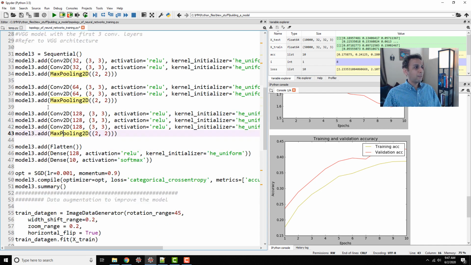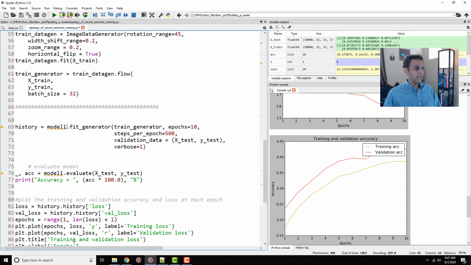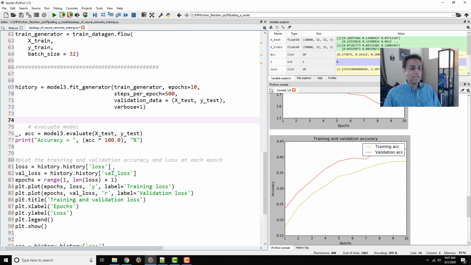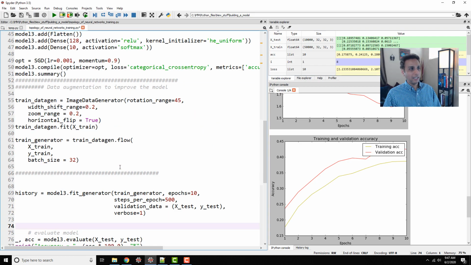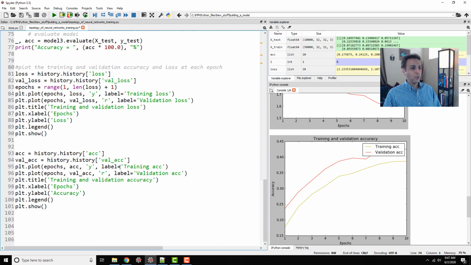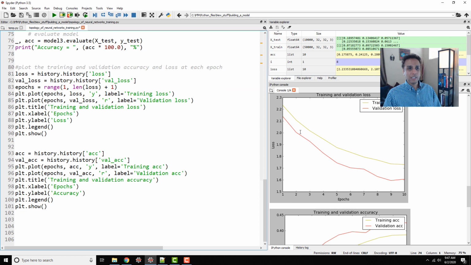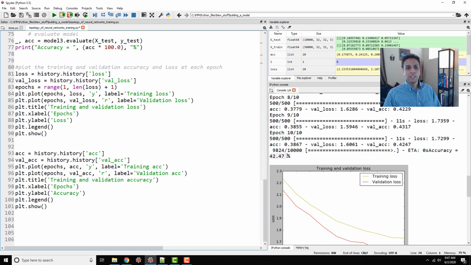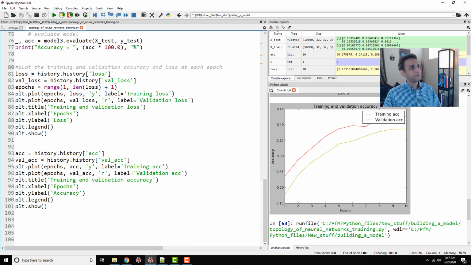Okay, so now model 3. Let's go ahead and change this to, in fact I should have just used model. Okay, so model 3, and I think that should do. I'll run this again. I'll pause the video, and then we can have a look at the result. I'm hoping for a higher accuracy than 42.47. So let's go ahead and see that. Let's run this, and I'll pause the video.